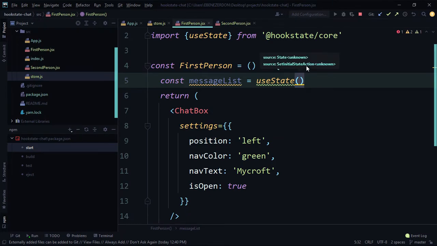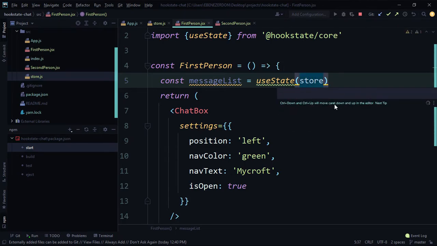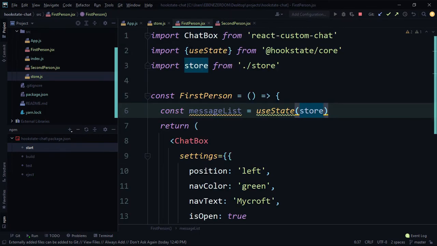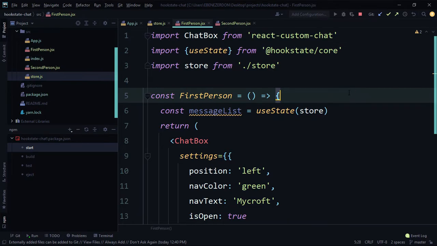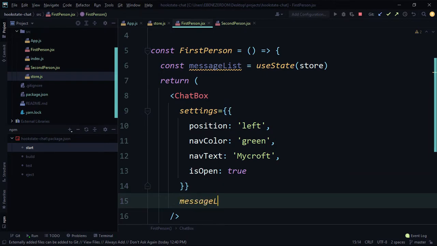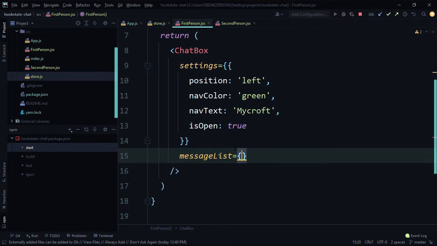Inside of our useState hook, we are going to pass in an argument, which is the state we want to access, and we want the store we just created. So we have store, that's also automatically imported for us. Same thing with useState on line 2. Now that we have a message list, we can pass it as a prop to the chat box component. This is message list, and this is equal to message list. Now this chat box component has everything you need to know about it inside of its documentation. The message list is going to contain the list of messages.